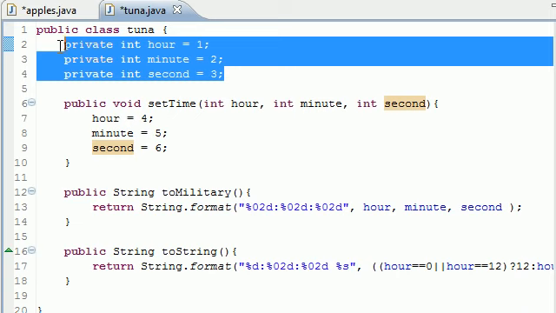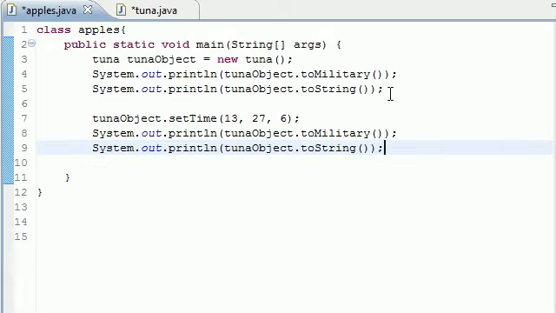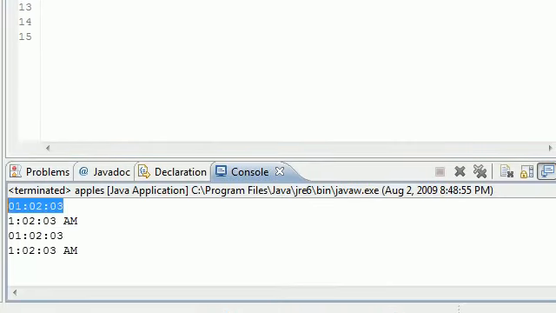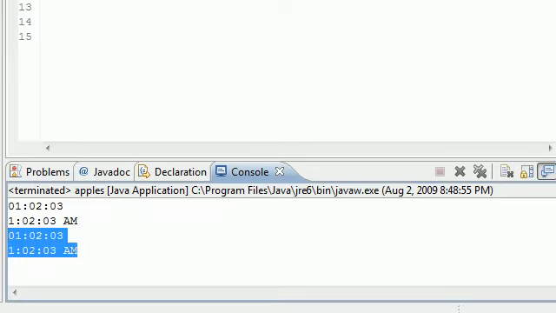In other words, if the constructor or any other method uses names identical to instance variables, then when you run the program, what's it going to do? Well, let's go ahead and see right now. Let's run this, and as you can see, we get 1 2 3 1 2 3, and then we set the time, which doesn't matter anymore. Then we get 1 2 3 1 2 3.